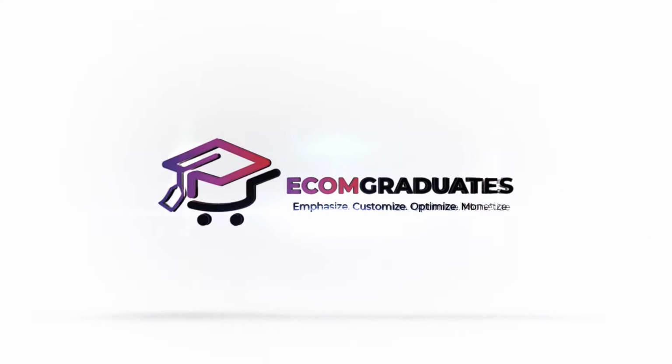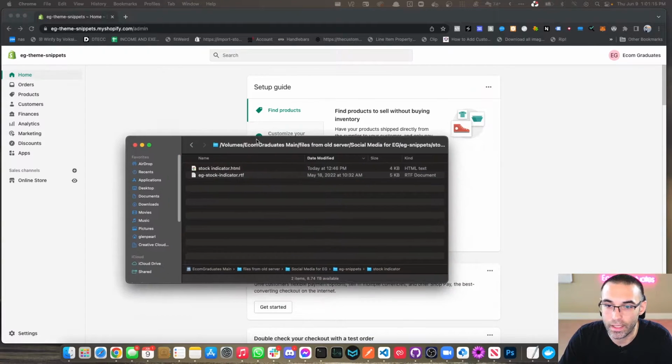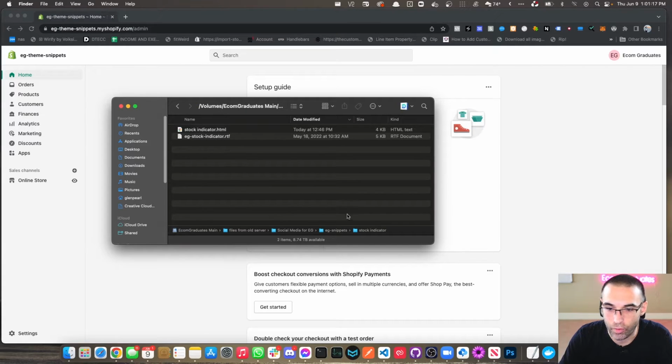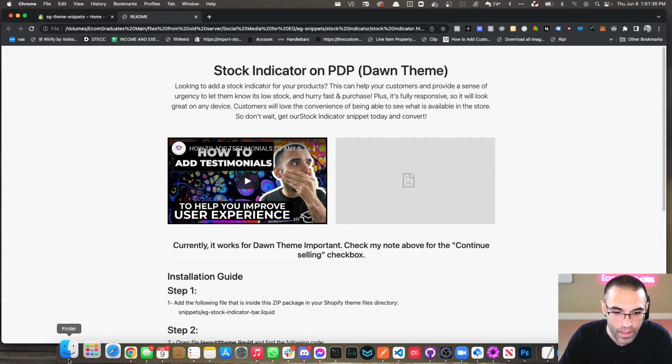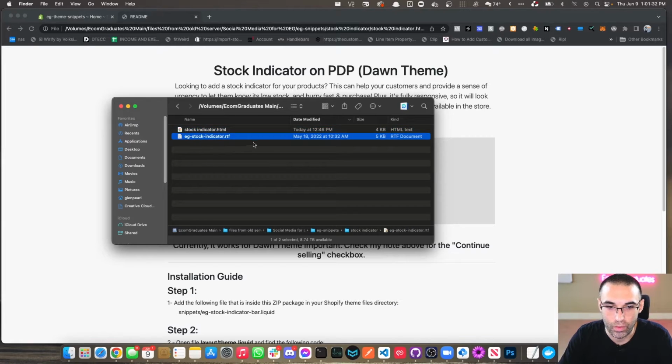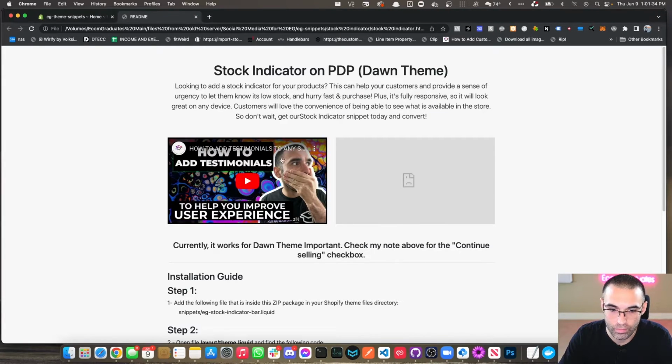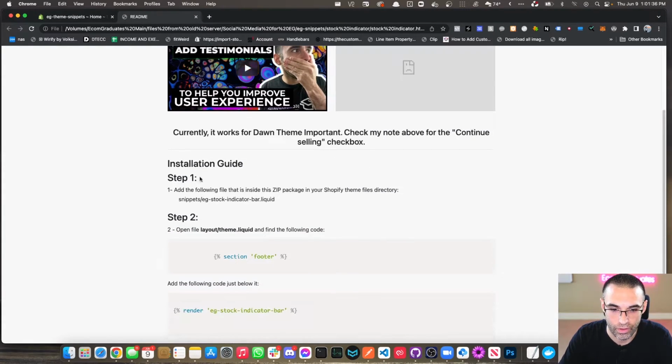Here we go! So when you get the snippet, you're going to have a folder, stock indicator. You're going to have an HTML file. We're just going to open this up. Ignore these videos, because we add these videos in after we upload. So you'll see a how-to video on here and then a next video. Ignore this section. And then the next part is the actual code. When we get to that part, we'll give you the code.